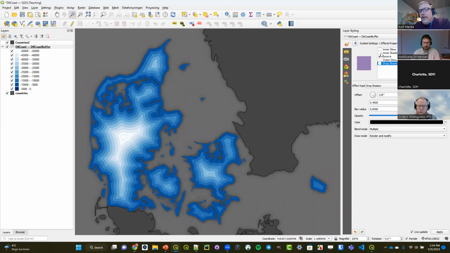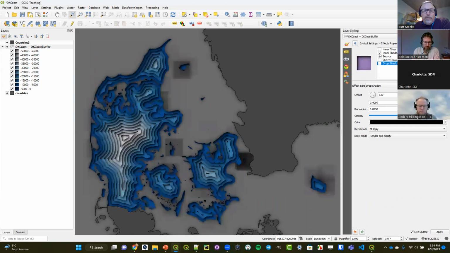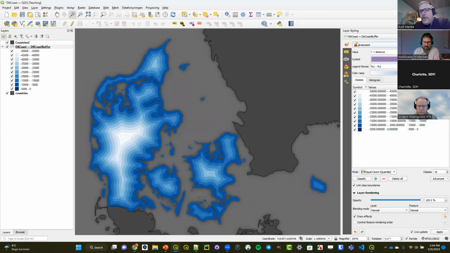I initially tried inner shadow too, which is really strange when you use that. But sometimes these are just things you have to experiment with and see if they create an effect that works for you.